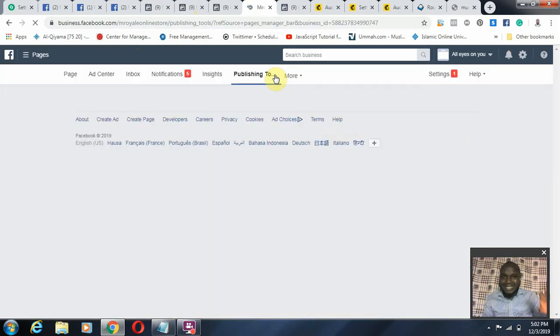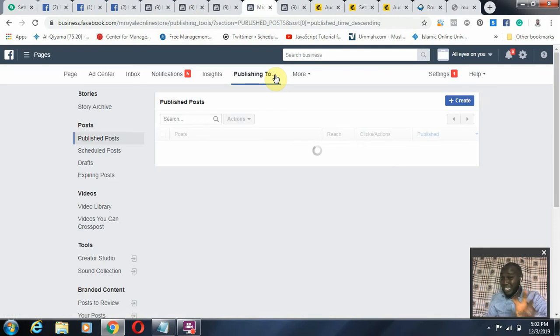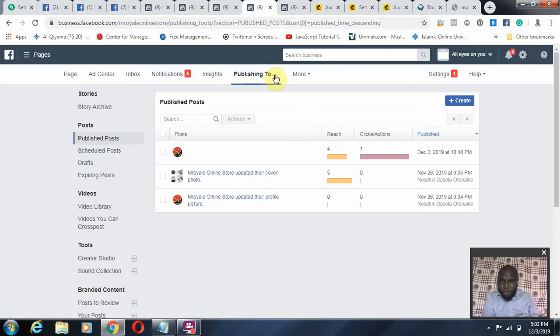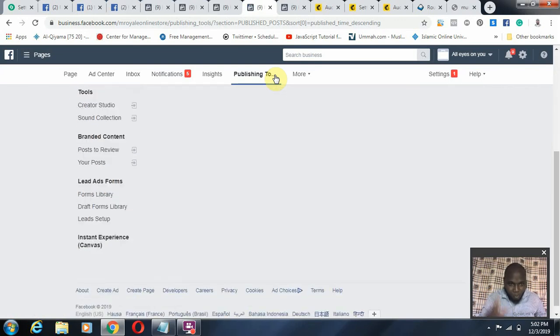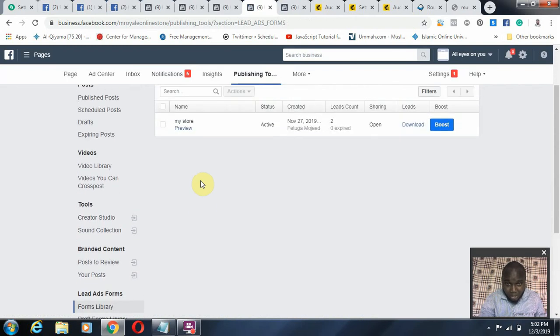So I'm going to access Facebook now. I'm going to access the Facebook page, not from normal Facebook, but from the business accounts. And I told you this page is a new one. What happens is that you would have to create a lead campaign, a lead form. So I have actually created a lead form. I think it's the only one I've created.